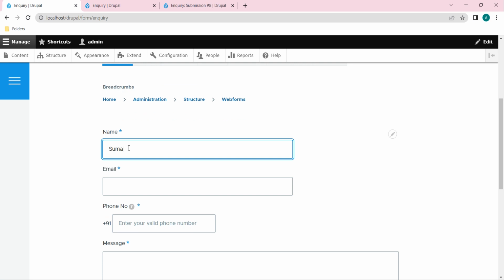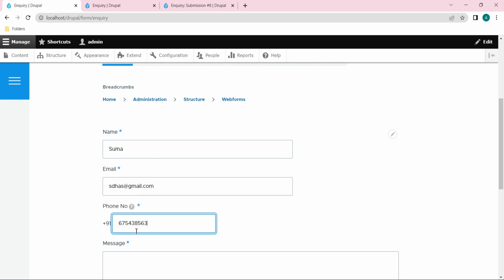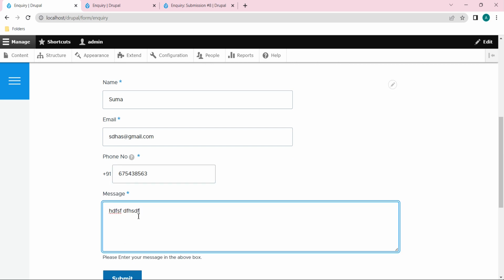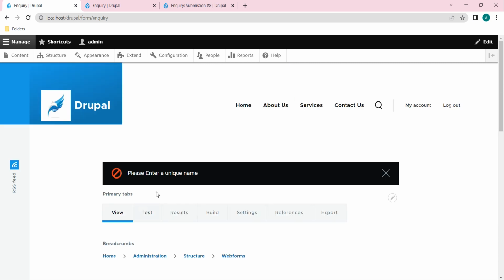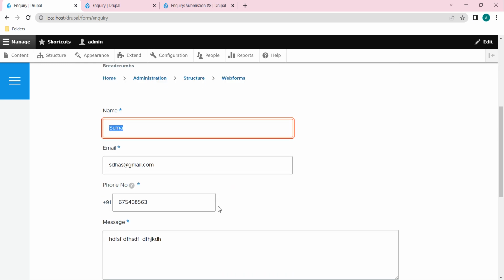form with the same name, Suma only. And I will give some other gmail.com here, and I will provide some random number. I will give some random message here just for the demo purpose. And I will click on submit. Here you can see "please enter a unique name." Why? Because just now we have filled in the name Suma, and one more user is trying to fill the same name. So it's telling us with a pop-up that comes up here.